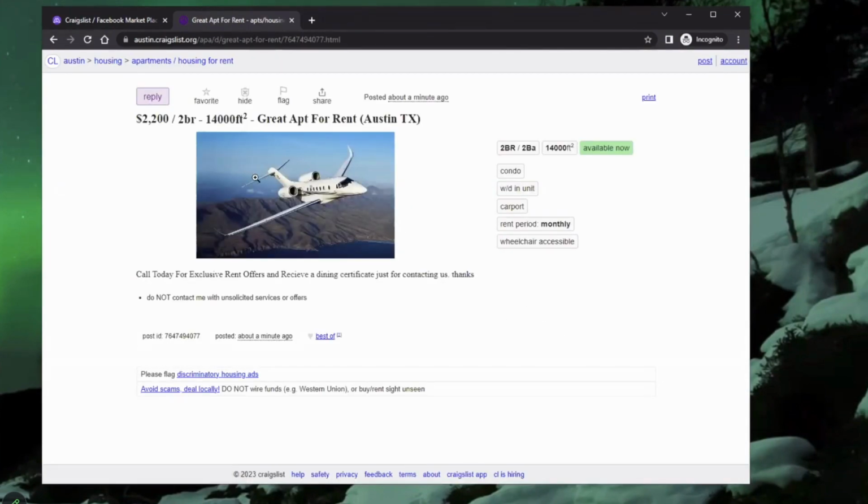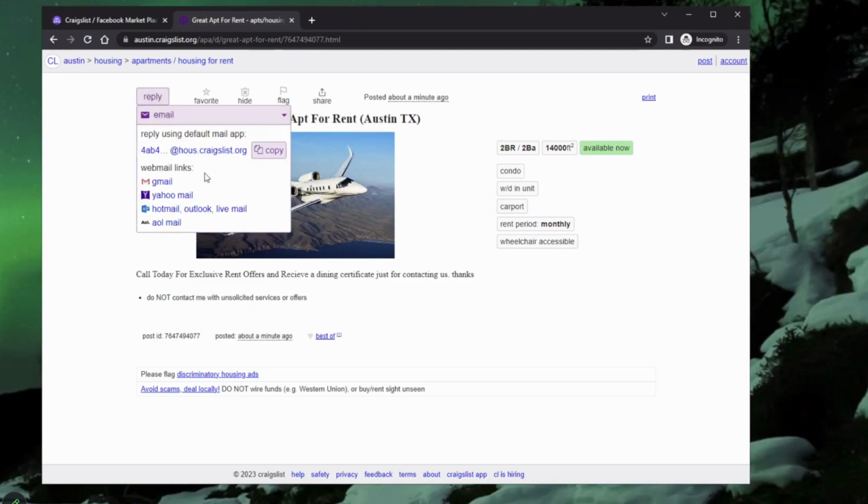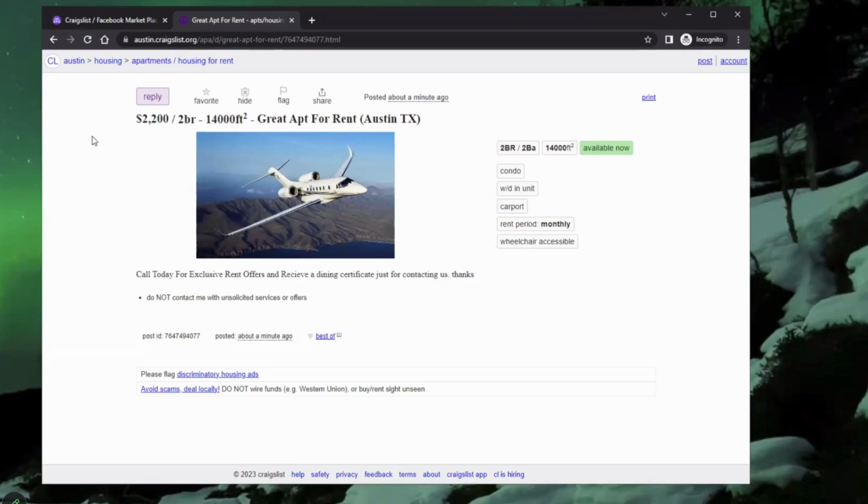This could be multiple photos of what you have for the apartment. I see: call today, exclusive offers. You get the reply, we got our email listed. If you want to include your phone number as well, I didn't select to have that included in the advert.